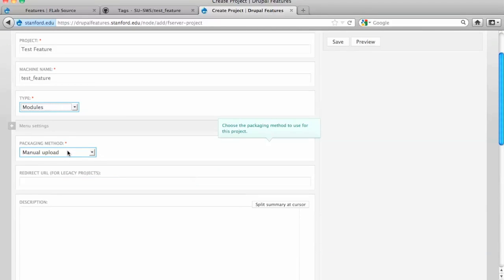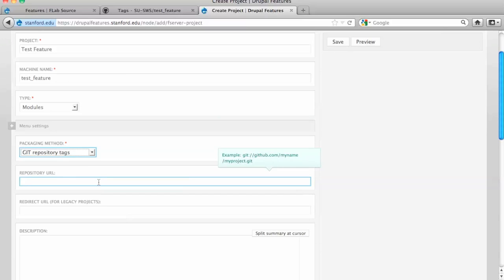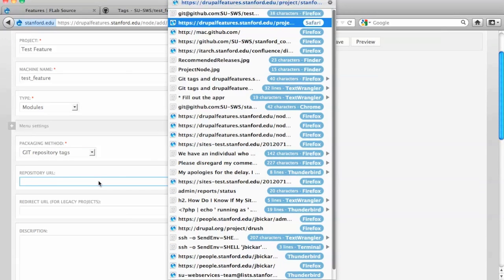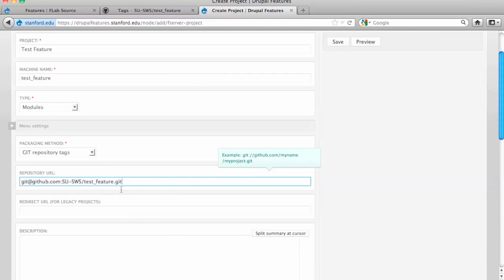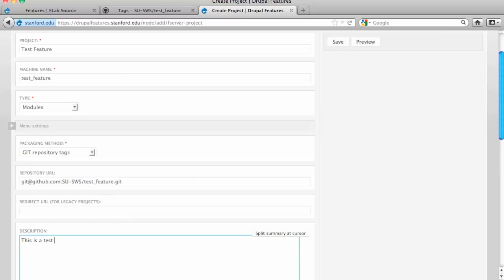If you don't want to go through this Git workflow, you can just manually upload it. If it's too complicated, that's perfectly fine. But I'm actually going to do Git repository tags. That's my repository URL. I don't have to worry about the redirect URL, but just feature that you do not want to use.